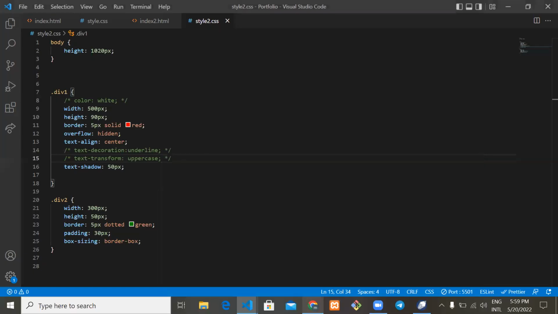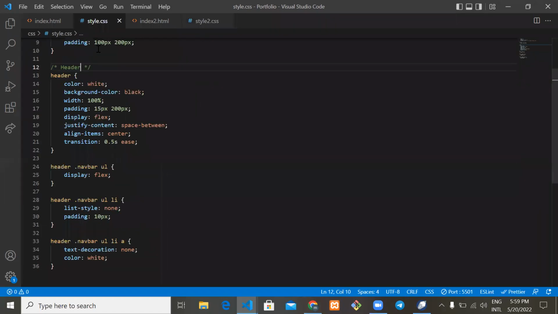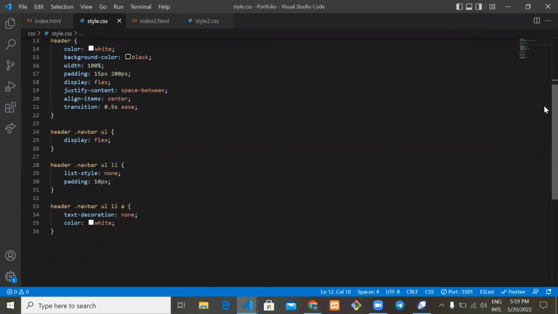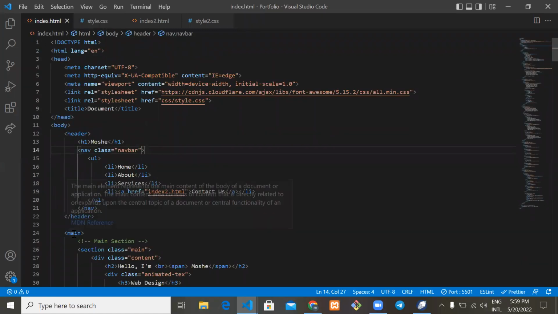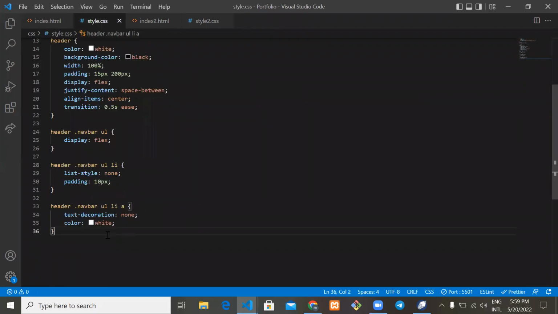So now we have this. I think the header is done. The next one will be the main tag, which we'll be doing tomorrow. So we start with the main tag.